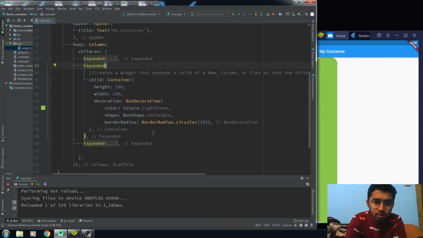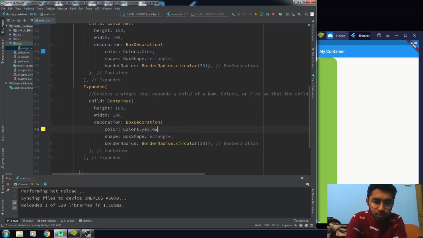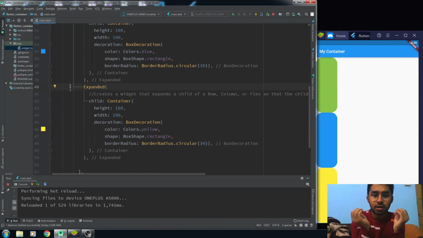Let me change their color. Let me give you an example: the expanded widget is not a stubborn widget, it is a friendly widget. It just gives you your space. When we created the first expanded widget, it filled all the space of the column in the vertical direction.